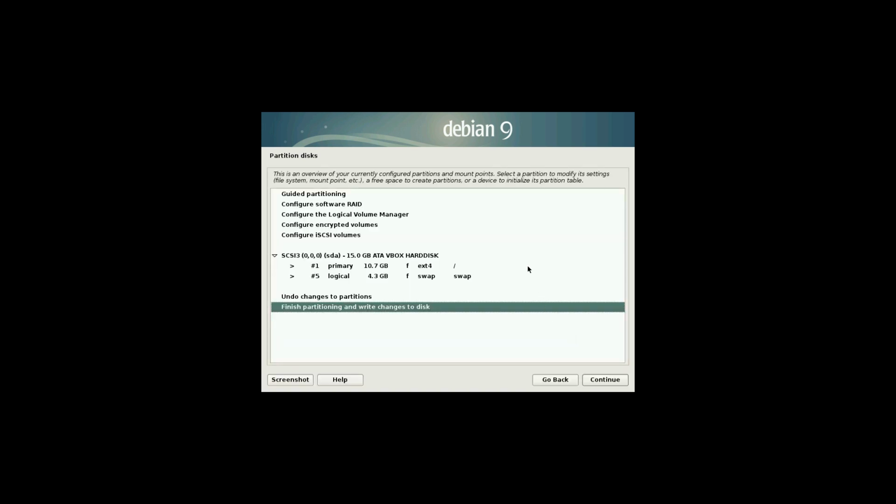Right, this is what it's going to do to your machine. For this particular machine here, hopefully, it's going to give me 10.7 gigabyte of machine, the stuff I can use. I've got 4.3 gigabyte of swap here. Swap is like page file for Windows, yeah? If you know what I mean. So we can either undo them partitions or finish the partitions.